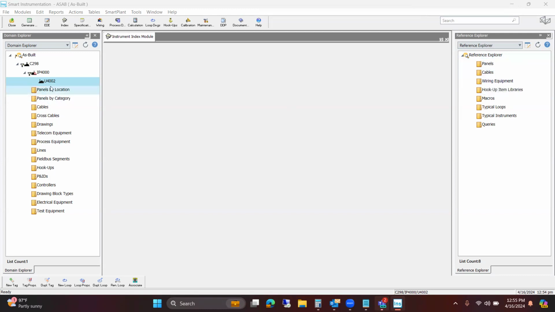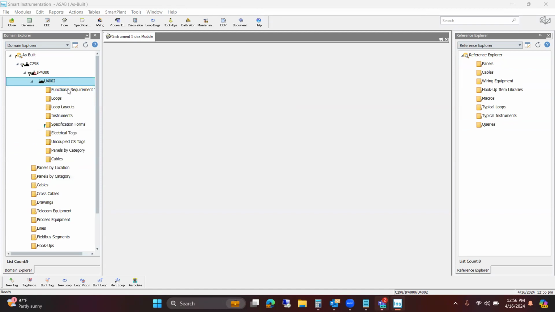If you want any particular cable or anything, you can go and check the particular cable type within the Reference Explorer. You can take it and use it in your Domain Explorer. Clear? Clear, Shane? Yes, yes, clear. Shane, are you following? Yes, I'm getting it.